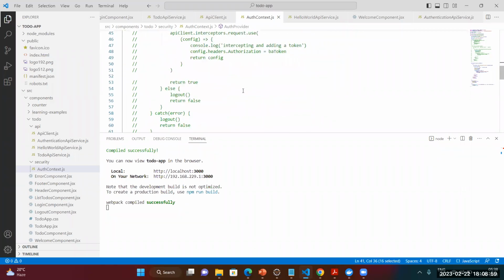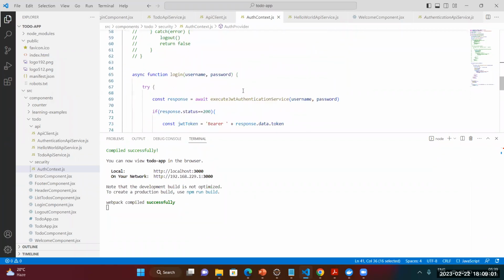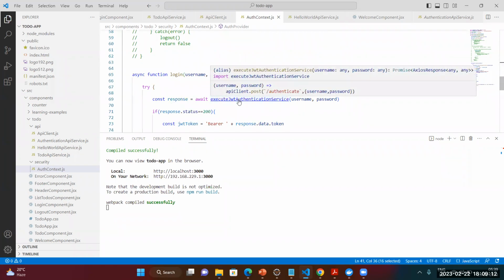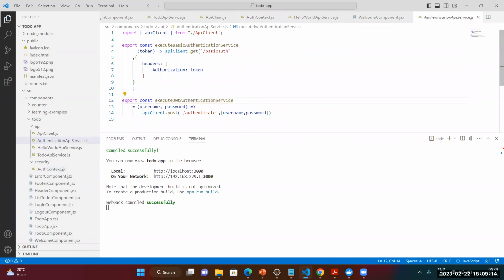And the third one, which we are using right now, is the JWT token. This is the JWT authentication service. We are calling the backend services. If I click on this, you see the slash authenticate. This is very simple actually.